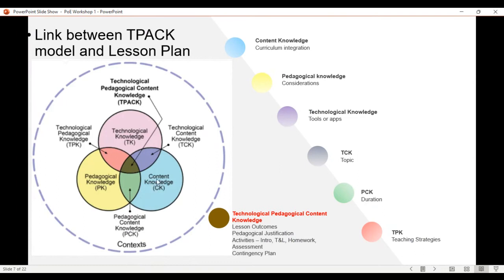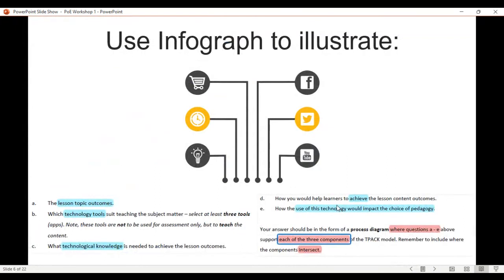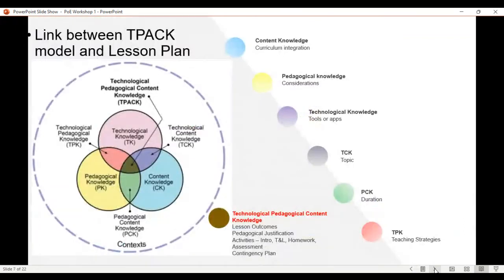All right, so if you want, you are going to use the circles because it works very well when you want to show where it intersects. So you may use circles to illustrate your TPACK model. But please create the circles yourself in Canva or in Piktochart or in whatever app you choose to use. So you are going to explain questions A to E, all these questions, you are going to explain in this model.